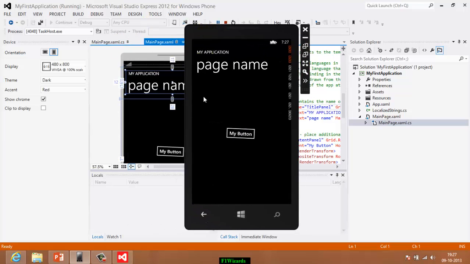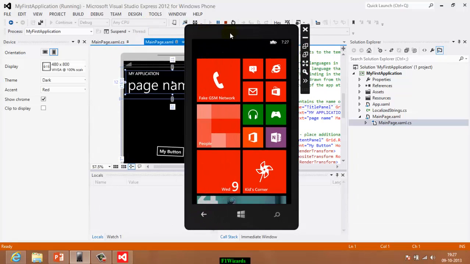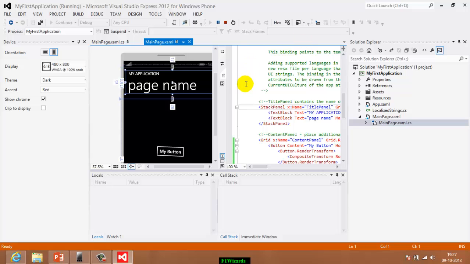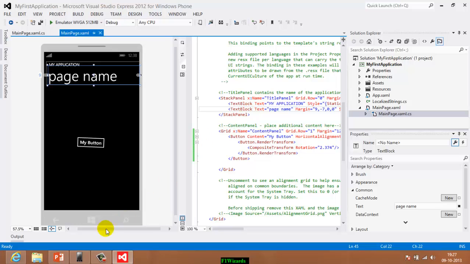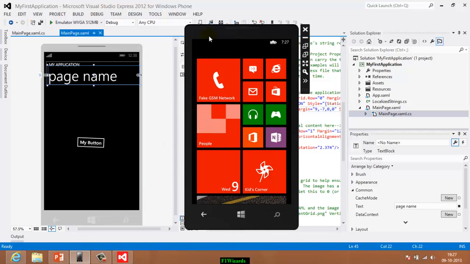Let's see what the Windows Phone emulator is and how it works. Okay, before seeing that, anytime you want to stop debugging your application, to stop your application from running in the emulator, just press this button, Stop Debugging. Your app will stop and you can start editing your application or write some code there.